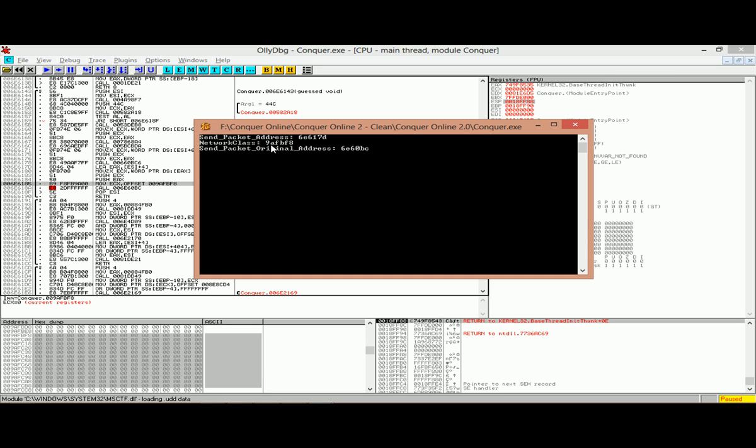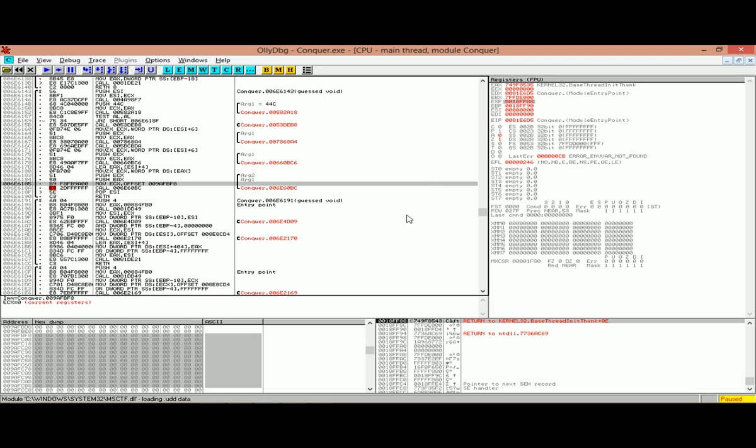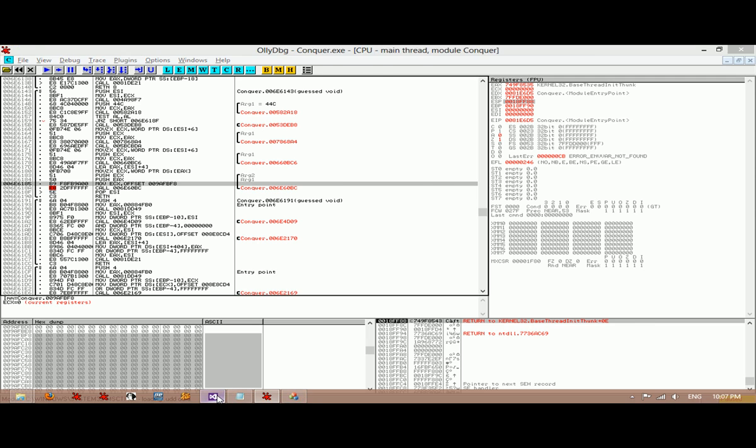Now the network class is 9AFBF8. We also got that right. And the sent packet original address is 6E60BC. We also got this address right. So that's perfect. Now let's close this and go back to our program.